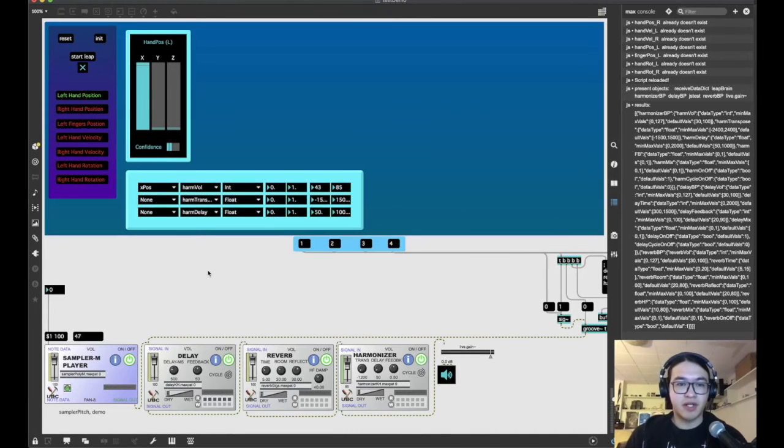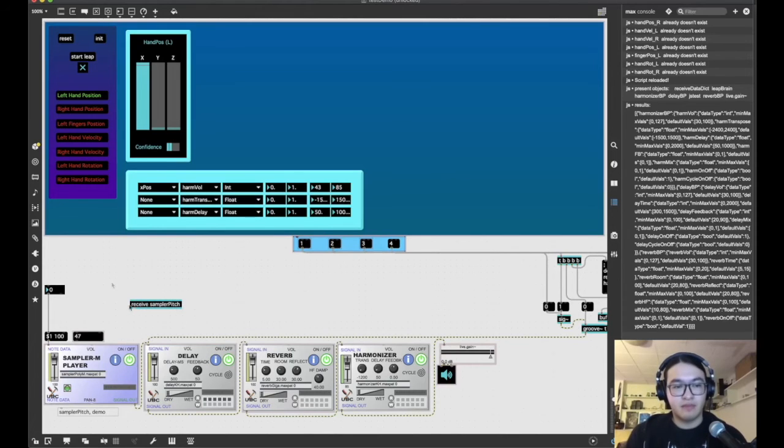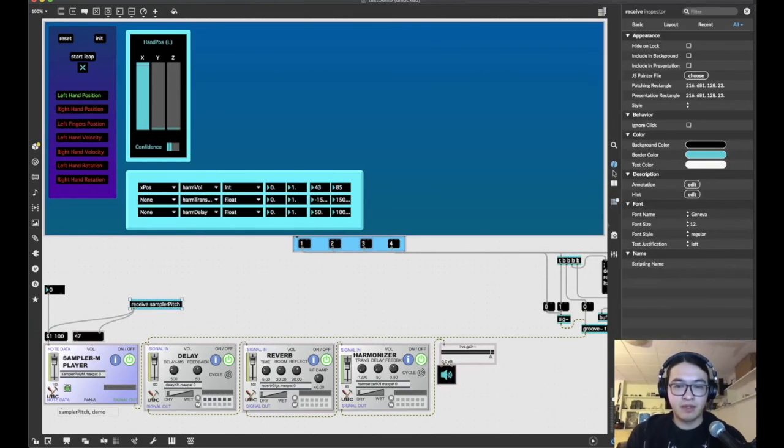If we wanted to create a custom receive for this program, there are a few steps that we'll need to take. First of all, we'll need to create the receive object. For now, we'll call it sampler pitch, and let's hook it up to the sample player and this number box so we can see what's going on. Next, we need to change the scripting name. So let's change the scripting name to be demo. Now my program will recognize this object as demo.